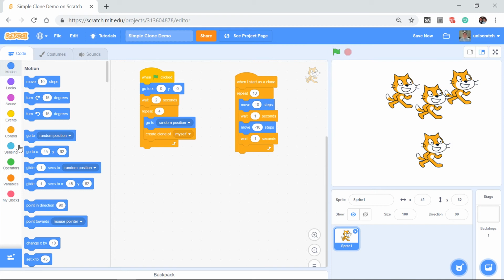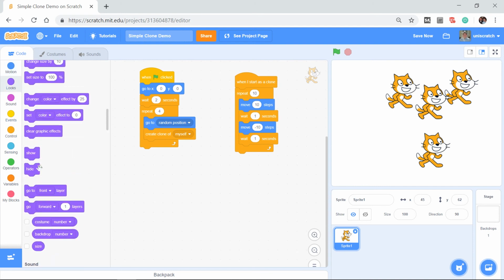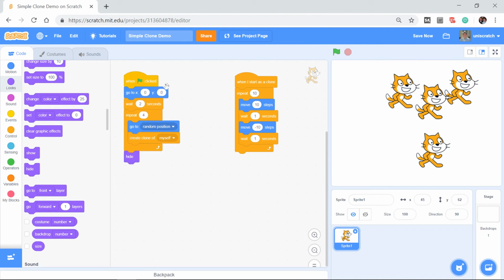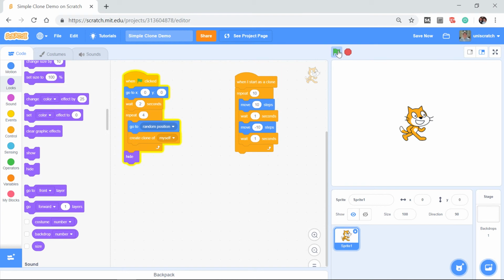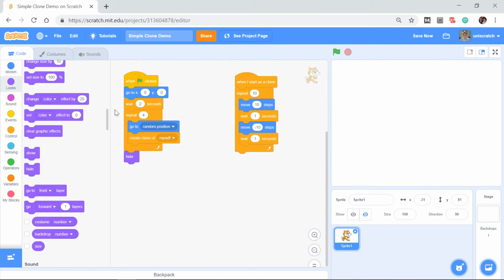And so it's actually really common to add the hide block to the end of the creation of some clones. In other words, you use yourself just as the template, but the clones are the only thing we see. And so now when I run this, go to the places, and now I have these 4 sprites that dance around on the screen. And they can all act independent of each other.